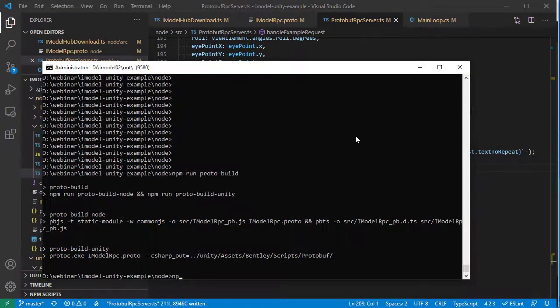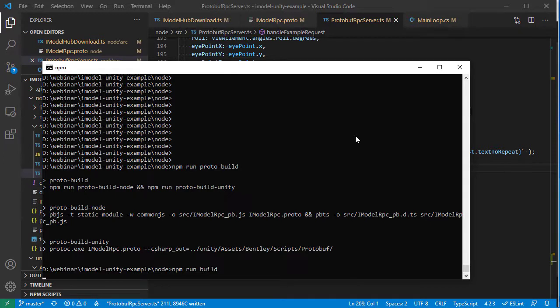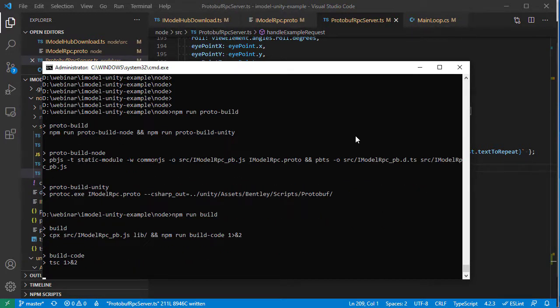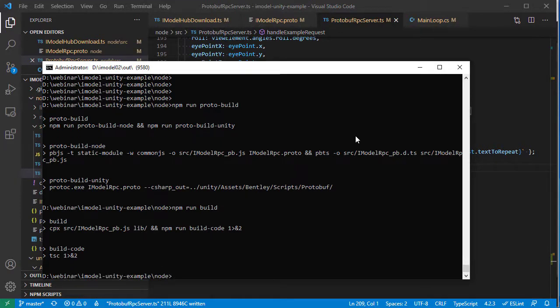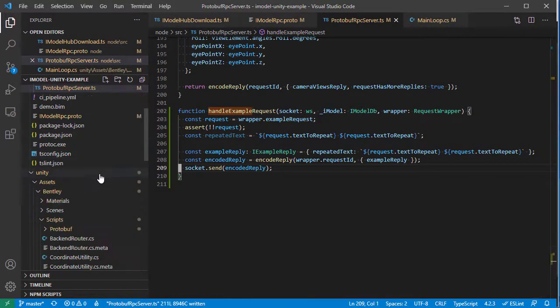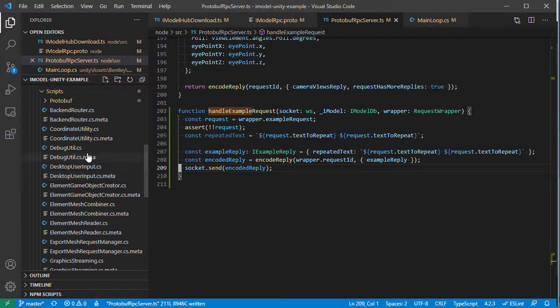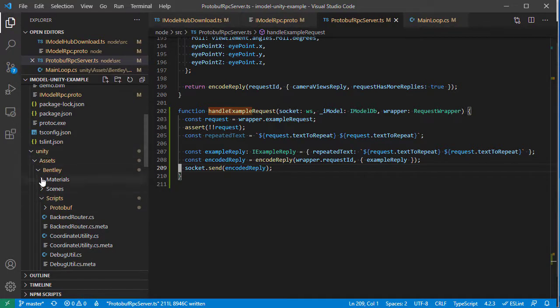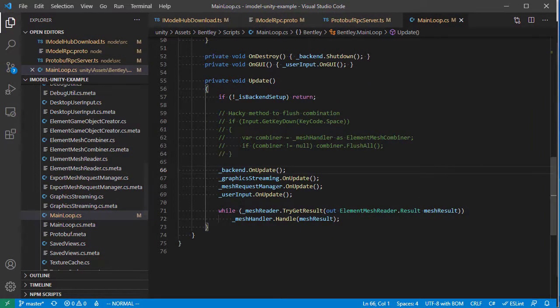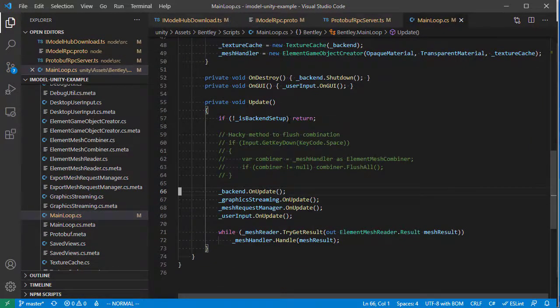So now if I go back and build this. All right, we are all set. Now, we need to go over to the Unity side and handle actually sending this message. So let's go into the Unity subfolder, Unity assets, Bentley scripts. Main loop.cs is the function or file we want.